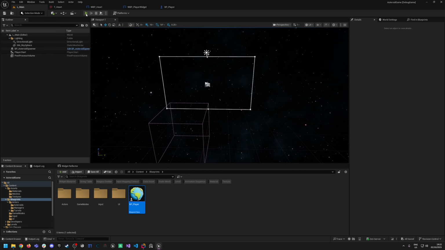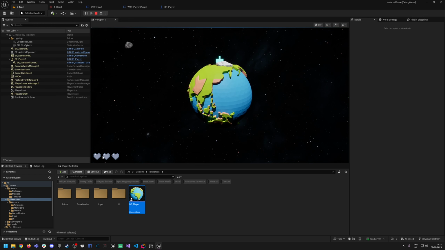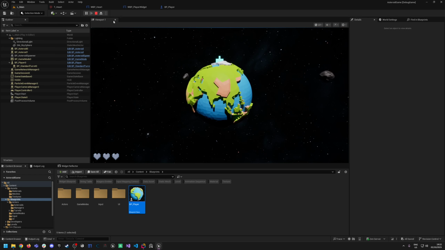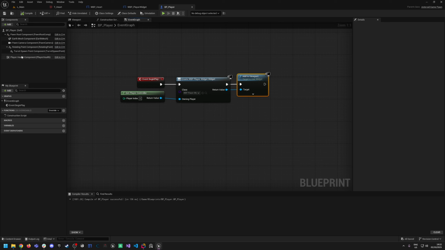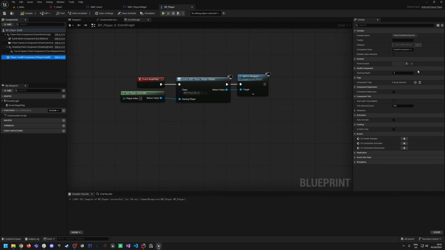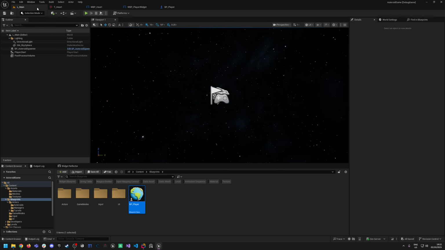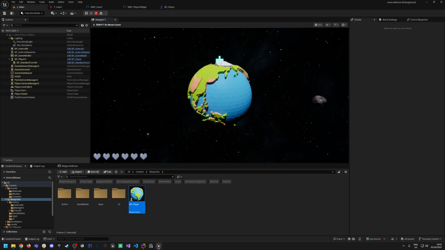Now we can press play, and as you can see we have 3 hearts here. Nice. Now we can also click on our health component, set the value, for example, to 6. And now we should have 6 hearts. Yeah, great, everything seems to be working fine.